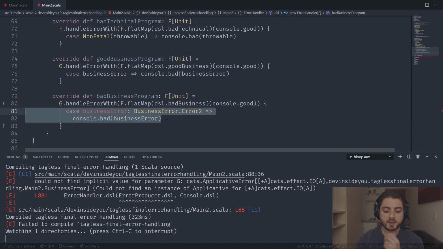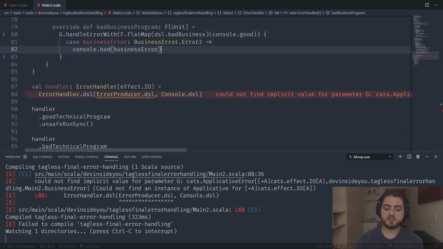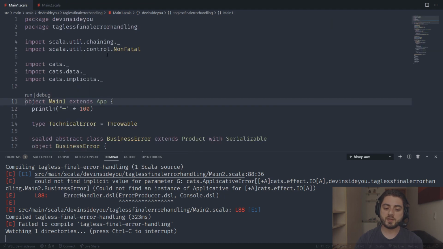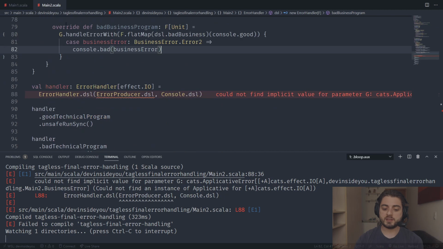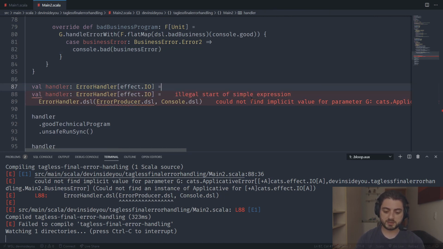Okay, now for the effect type, we cannot just simply use IO because before we were using an Either to carry the business errors. Okay, IO cannot handle both, and so we need to talk a little bit about monad transformers. And so for this one, I'm actually going to duplicate this line. I'm going to comment this out, and for this one, we're going to use an EitherT. Okay, EitherT effect IO.